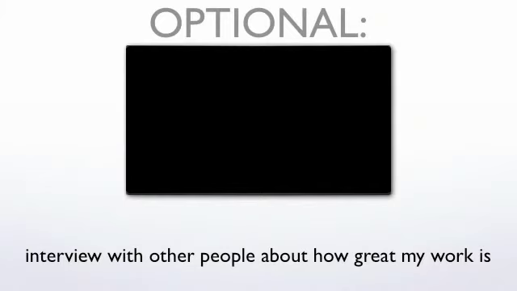Now this is optional. You could interview other people about the work that you just showed us in your presentation. It might be interesting to hear other people's point of view about your work. So you could interview them and record the footage and then insert the footage here if you'd like, right before your self-interview. But again, it's just optional. So now comes the time for the self-interview.